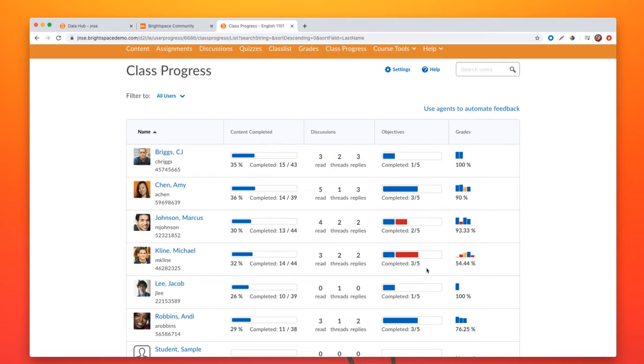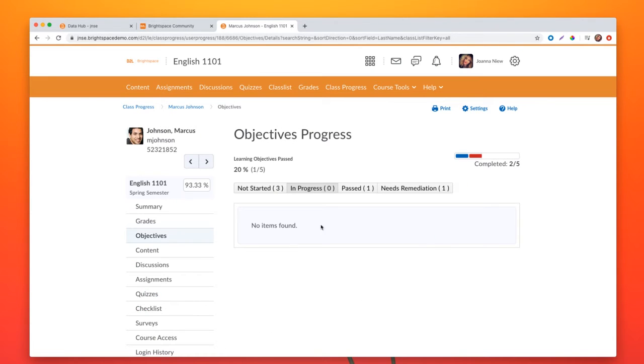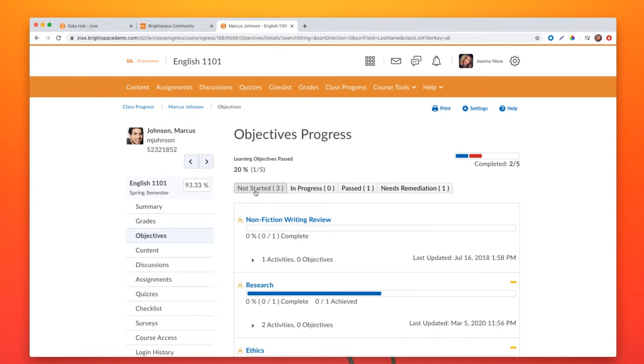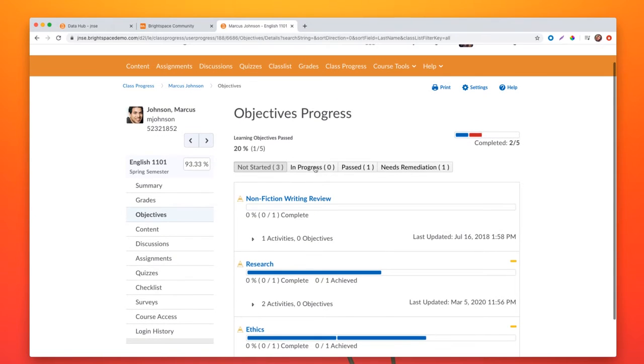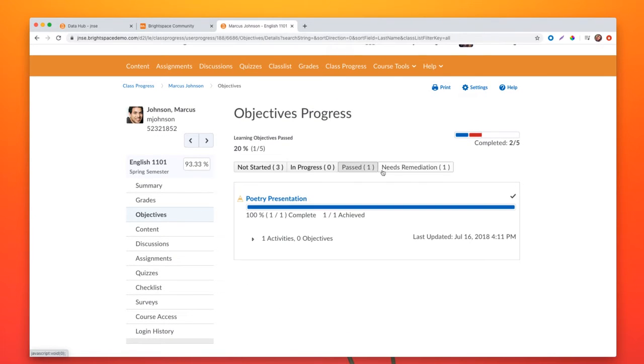And more importantly, I want to know when they're not meeting them, right? So as you can see here, Marcus and Michael are not doing great on their objectives. And again, these reports are actionable. I can click on these, I can dive in a little bit deeper and actually see, again, at the course level, for Marcus, what he hasn't started, right? What's in progress, what's passed, or maybe what needs remediation as well, right? So I know that these learning objectives are not being met, therefore he will not be meeting his competency.